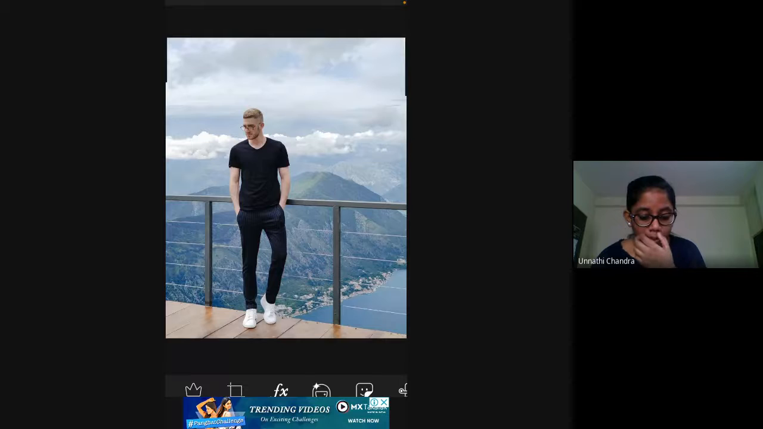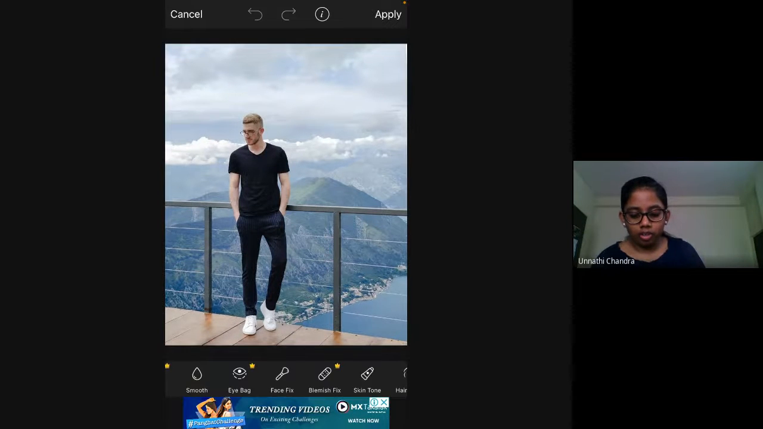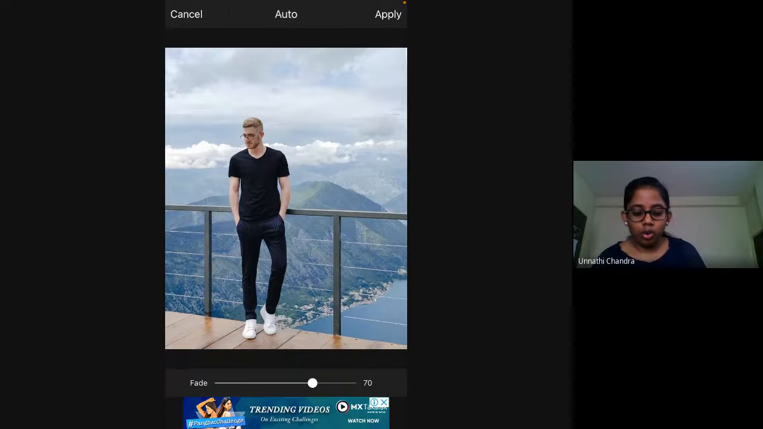So you also have a beautify option. You can smoothen the skin, do face fixing and details, de-brightening, reshaping, all of it. You can click on auto too. When you click on auto, it automatically fixes everything. And if you have any distorted photo, it'll fix it all.